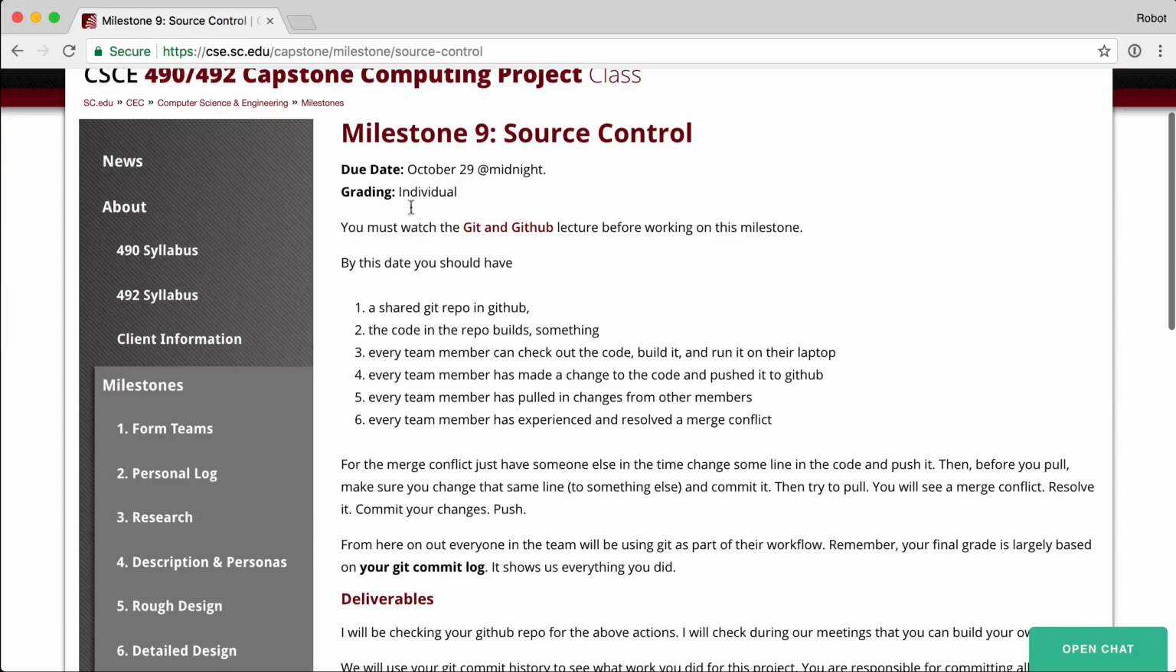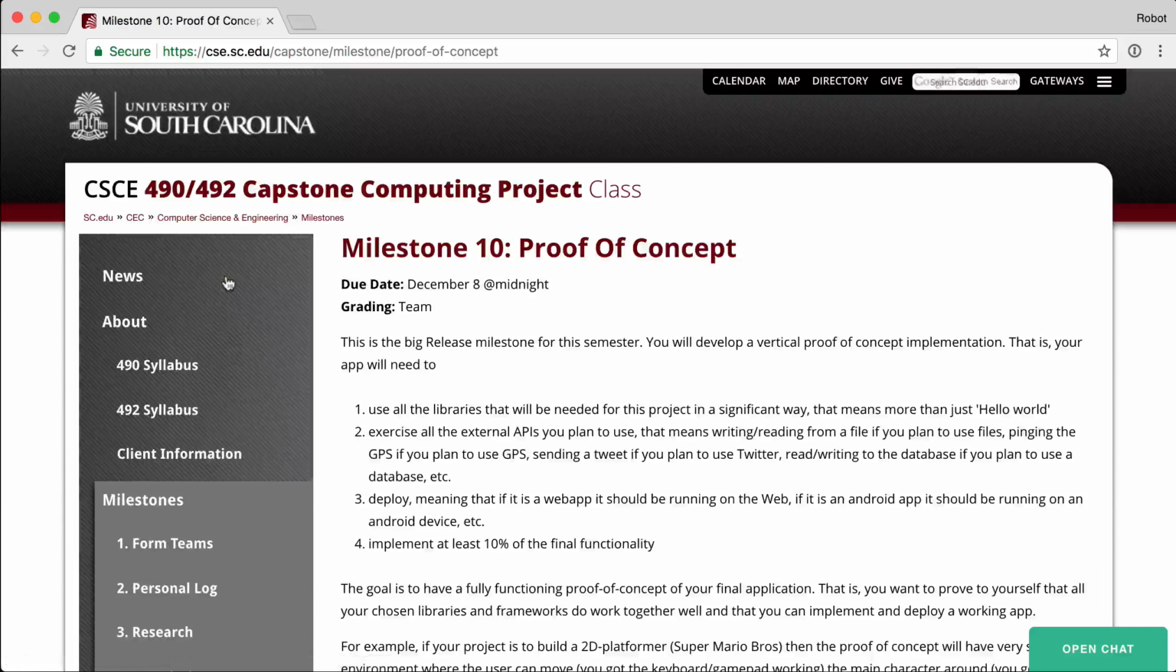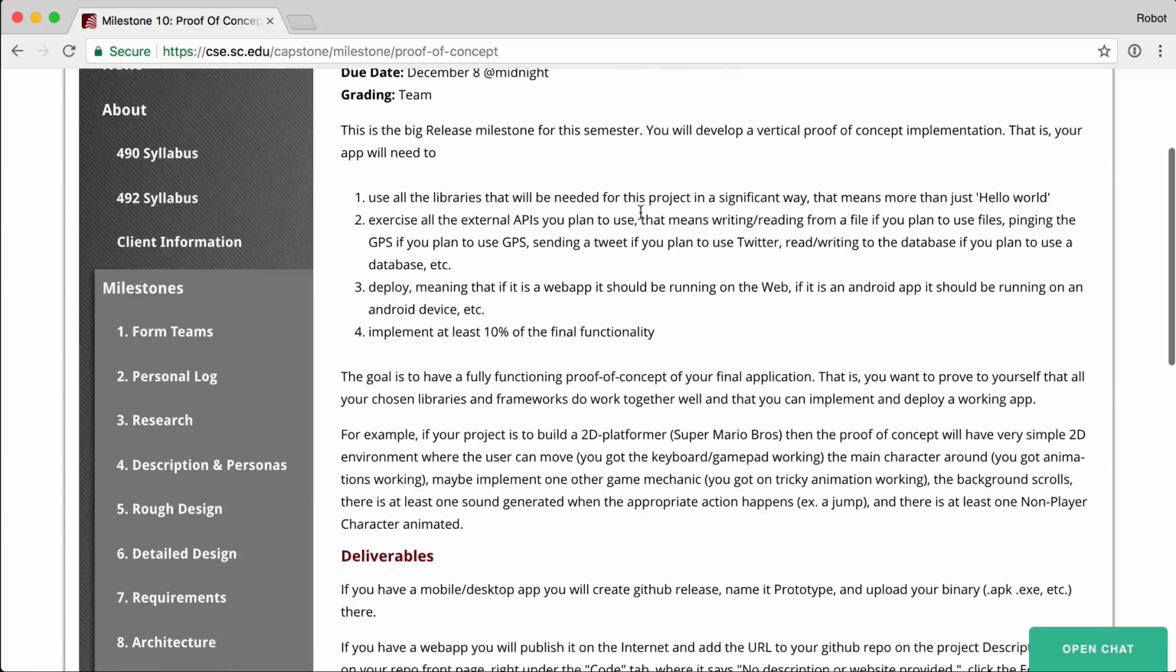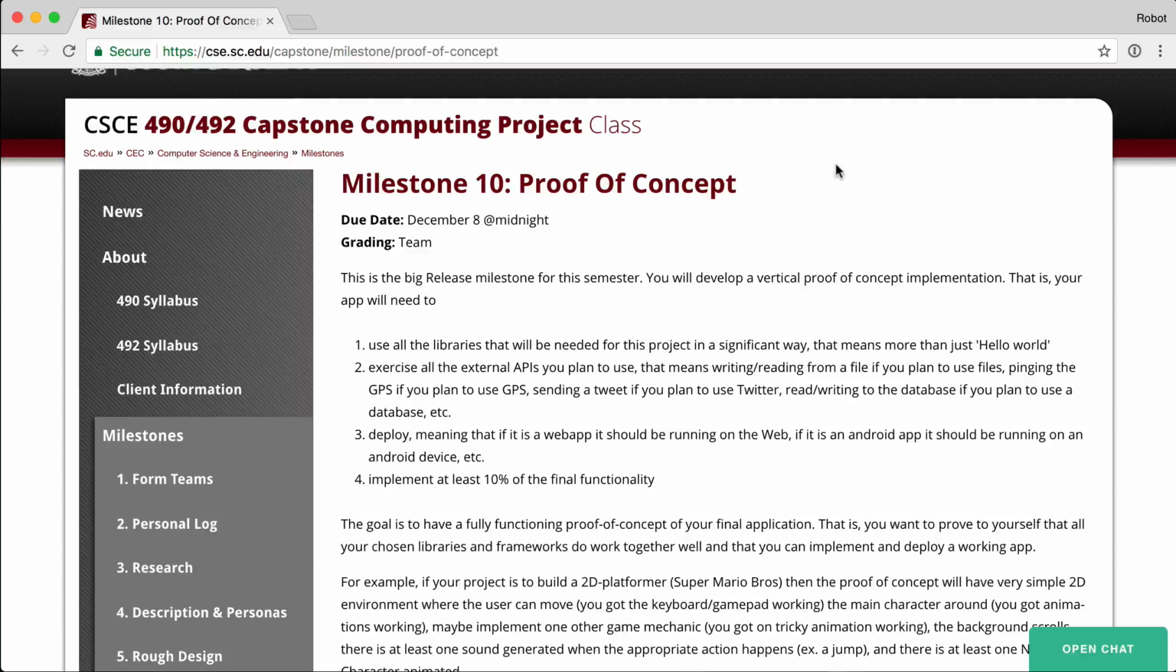So at this point, by November 1st, everybody is ready to start programming and building the prototype or the proof of concept. The proof of concept is what we need built by the end of classes, and it's what you're going to demo. The proof of concept is what we call a vertical proof of concept implementation. You need to show that you can get this done, basically. So you need to have a working or a deployed app. If it's a web application, or if it's an Android, it has to be working on a phone, or iOS working on a phone or a tablet.